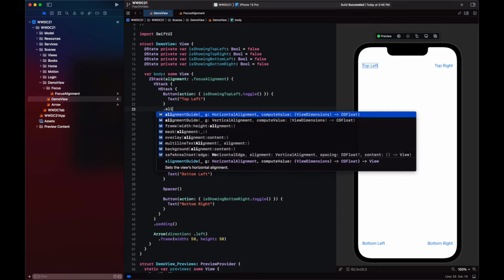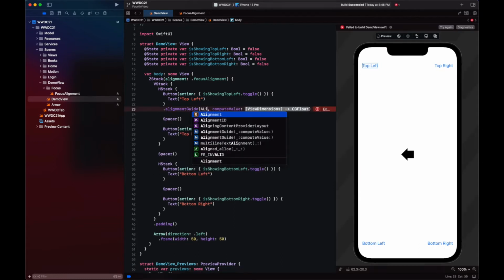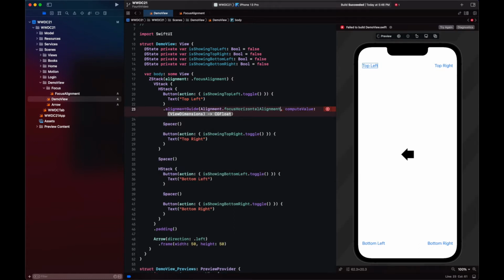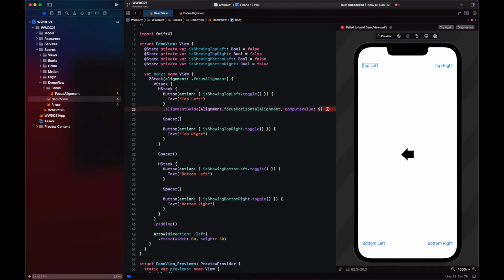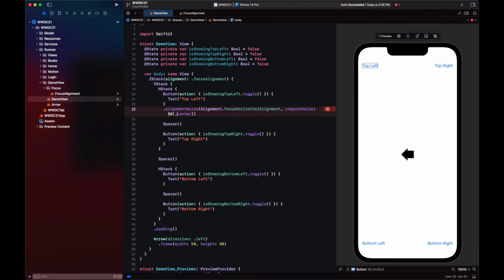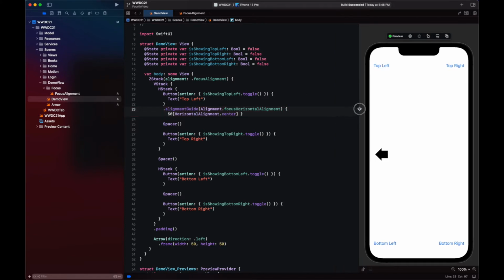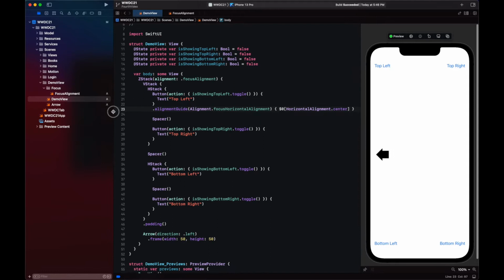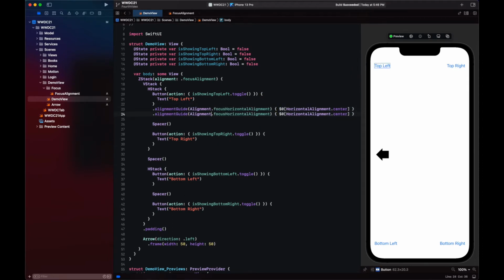Now, alignment guide, you'll notice, requires either a horizontal or vertical alignment. We cannot pass the focus alignment. And this is why we made internal the FocusHAlignment and FocusVAlignment, because we're going to use them for alignment guide. So let's add that here. Notice how the arrow, because we use the focus horizontal alignment, is now aligned horizontally with the top left button. Let's add a vertical alignment, and look at that. Our 2 views are centered and only the arrow moved.